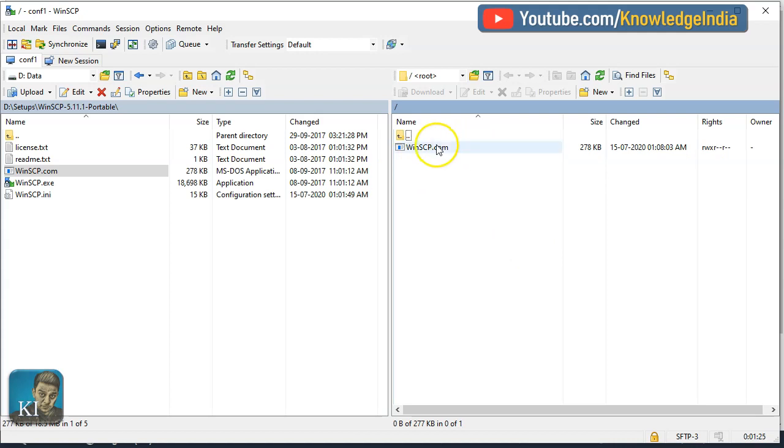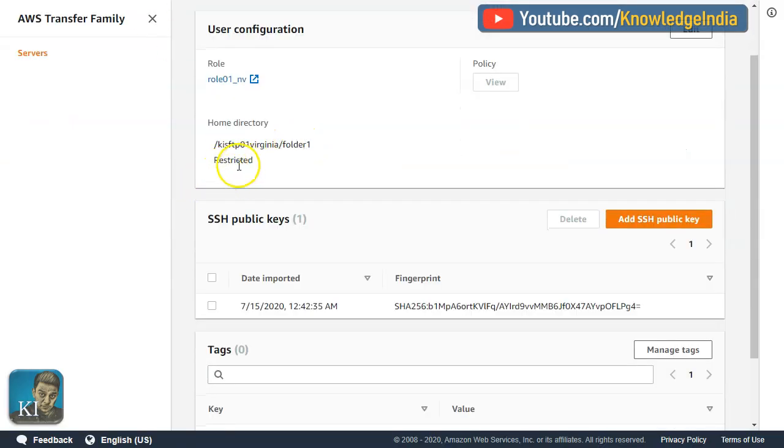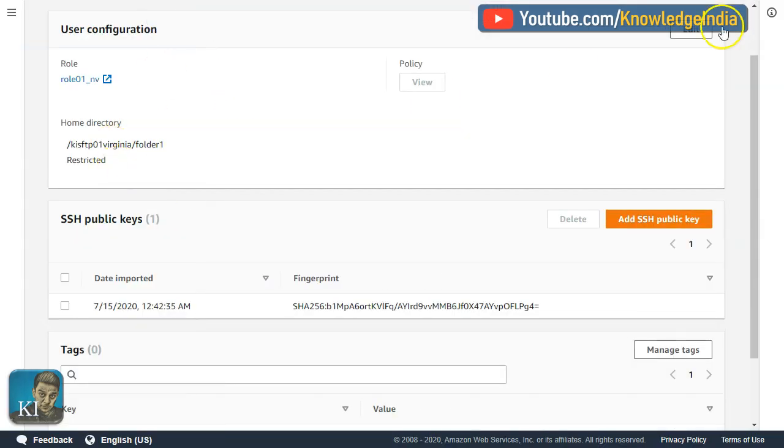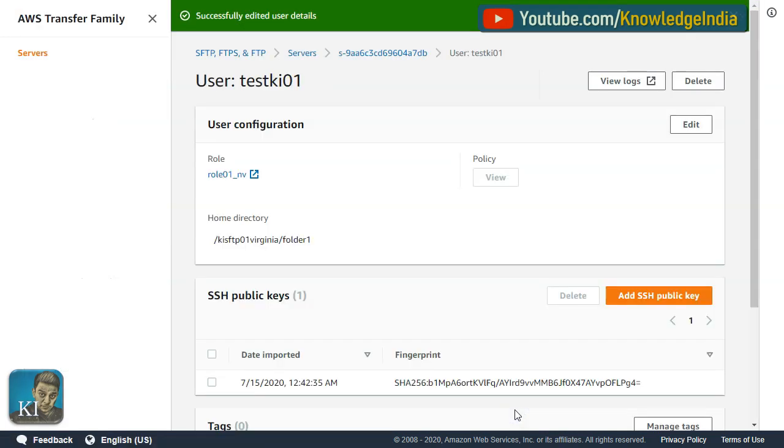Now, if I try to press this option to go one level up. Let's say currently I'm operating in folder 1 within that bucket. If I want to go one level above, I cannot do that, because when this user was set up, you can see it was set up in restricted mode, right? Let me do one thing. I'll go ahead and say edit, and I'll just remove this thing, and I'll say save.